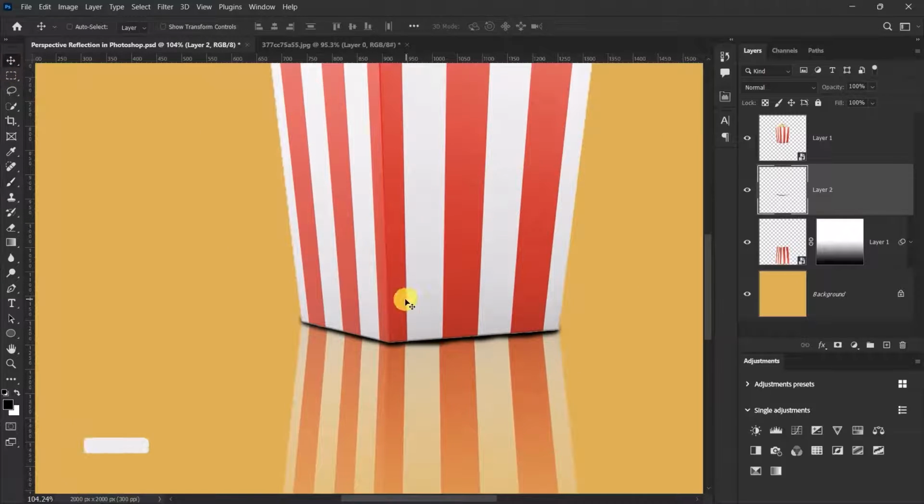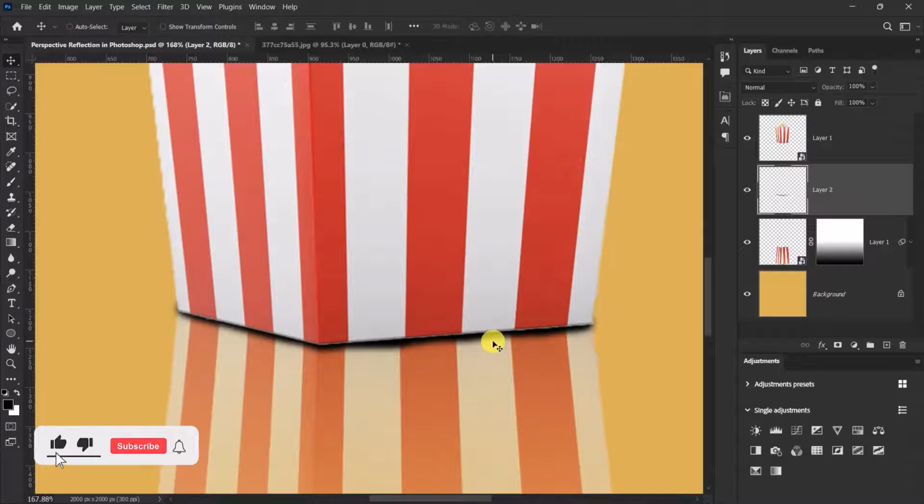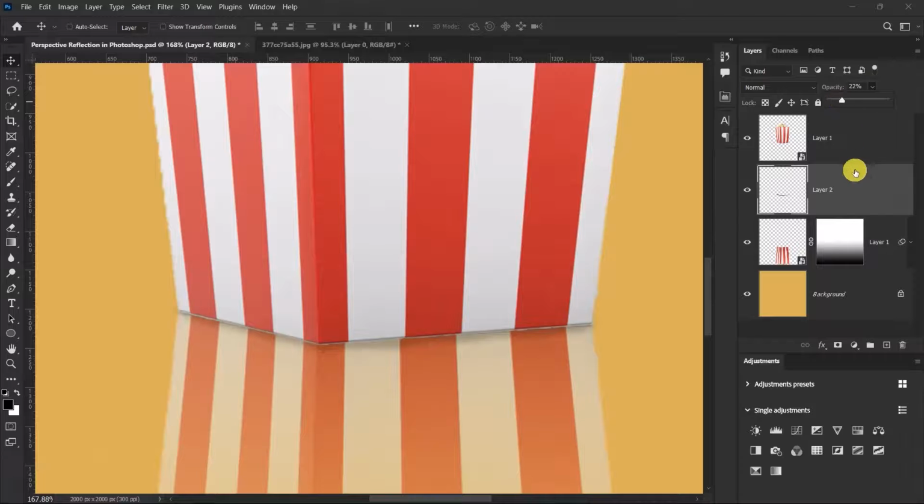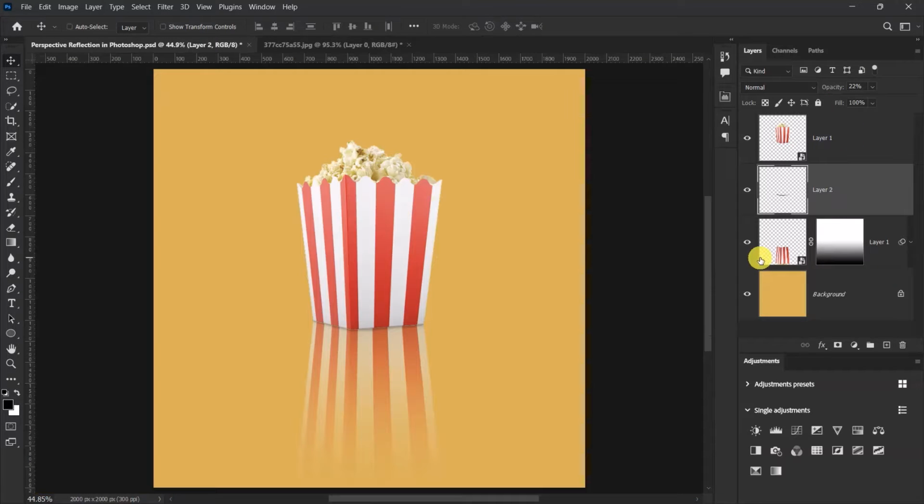And then we would have to reduce the opacity of our shadow. So just click and then reduce the opacity of the shadow like this. Okay, so guys, this is how to create a perspective reflection in Adobe Photoshop.